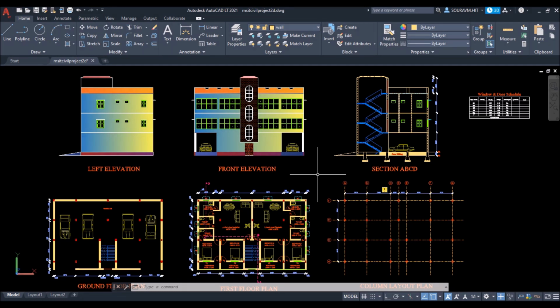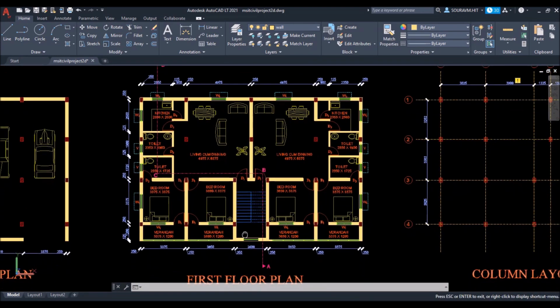This AutoCAD house section drawing tutorial is the 7th part of the AutoCAD tutorial for civil engineer series. You will get the previous video links in the description section as well as in the I button.